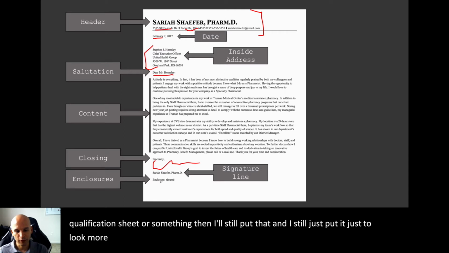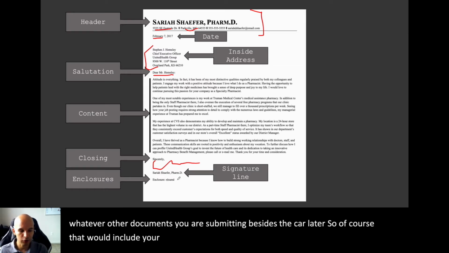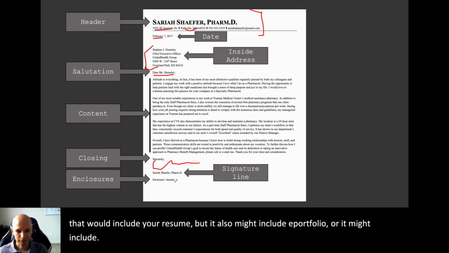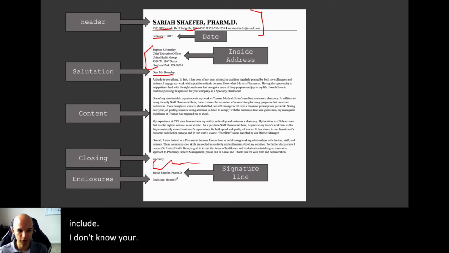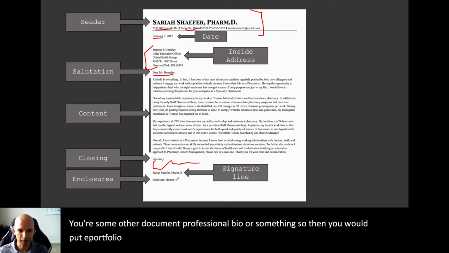So for enclosure, when you apply electronically, you just put whatever other documents you are submitting besides the cover letter. Of course that would include your resume, but it also might include an e-portfolio, or some other document, like a professional bio or something. So you would put e-portfolio, resume, professional bio, something like that.